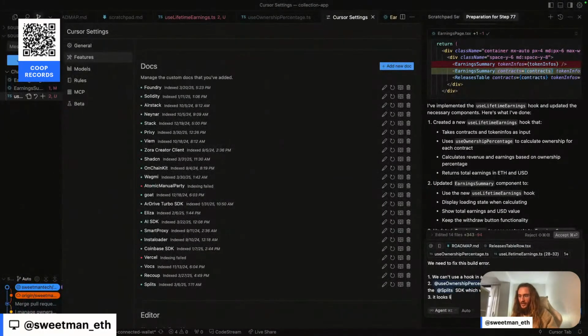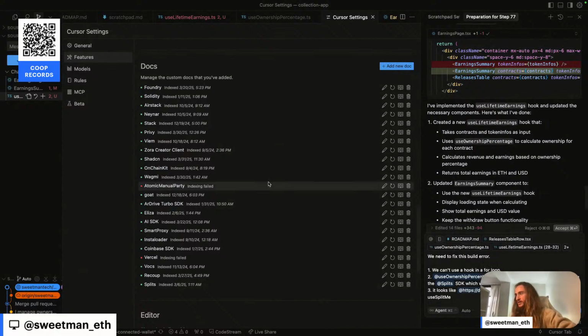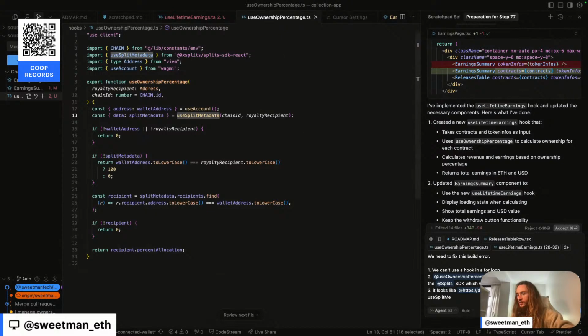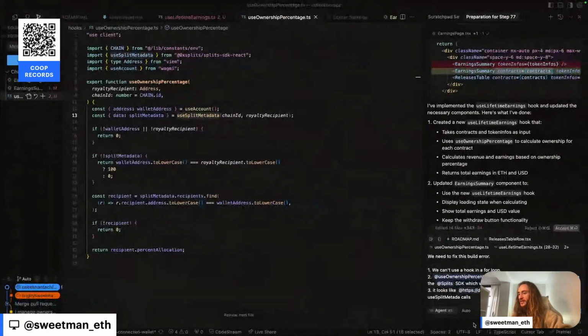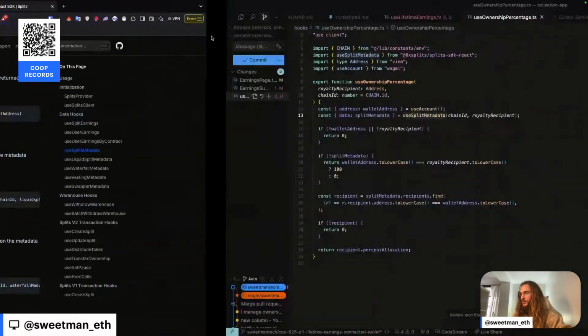It looks like use split metadata calls get split metadata under the hood. And now let's paste the links to the get split metadata.